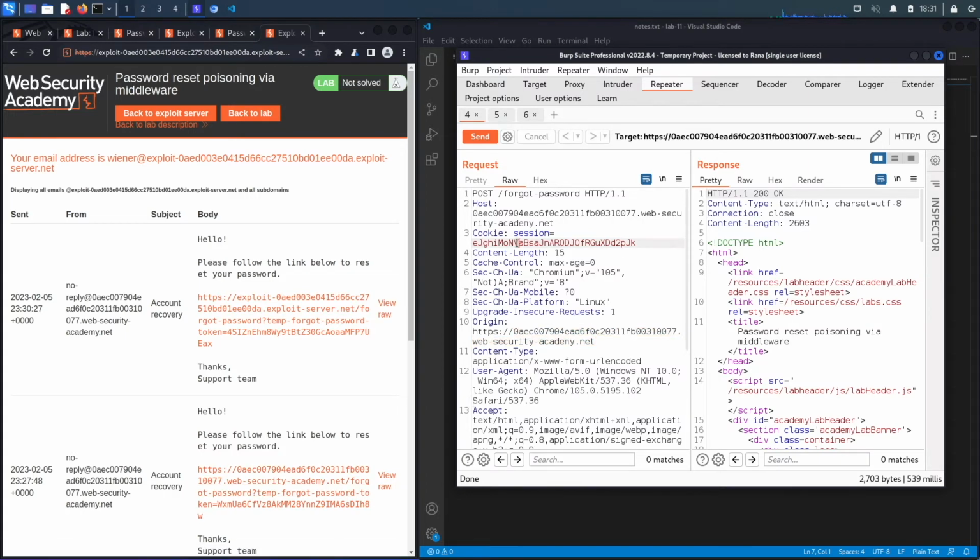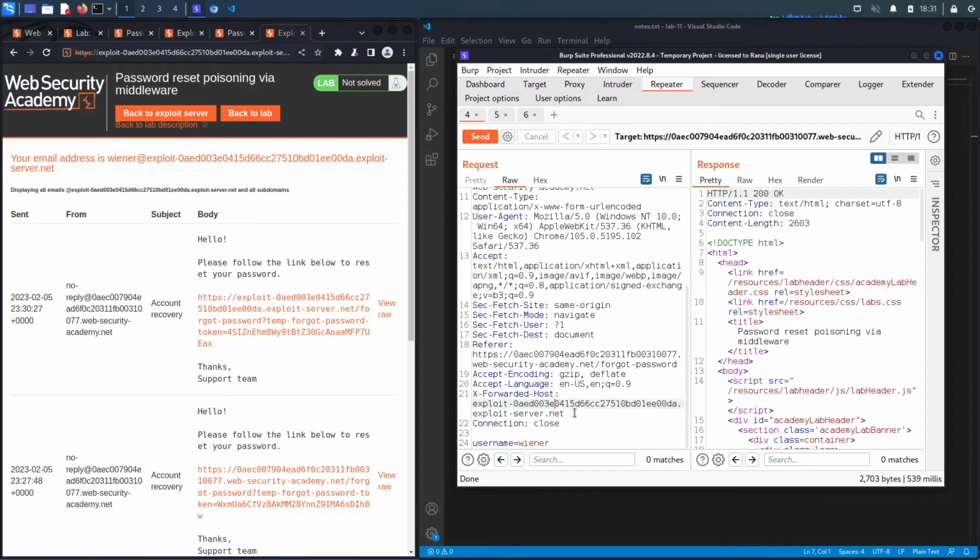However, when we included this header over here and said, hey, listen, the host is not that one, it's this one over here, which is equal to our exploit server, the application automatically trusted that this is the host, and it generated the temporary forgot password token, and it appended it to what it thinks is the host of the application. However, this is our exploit server. So this is bad, because the way we're going to exploit this is we're going to change this to Carlos.